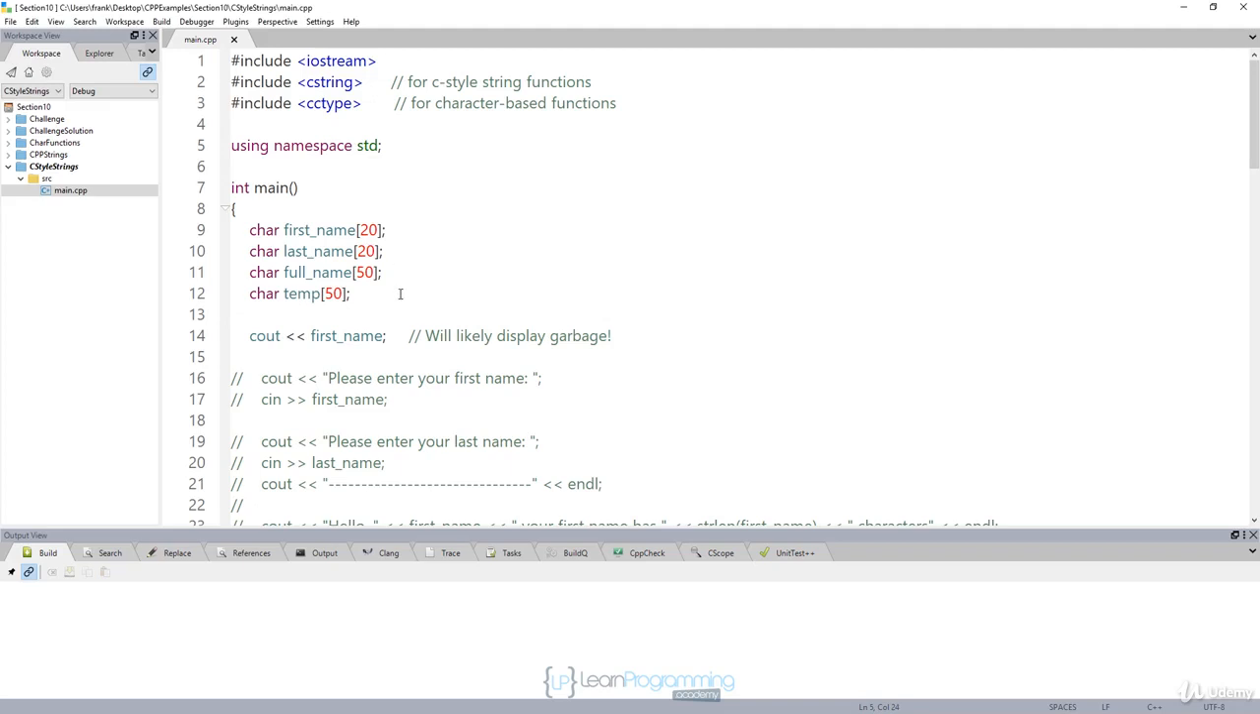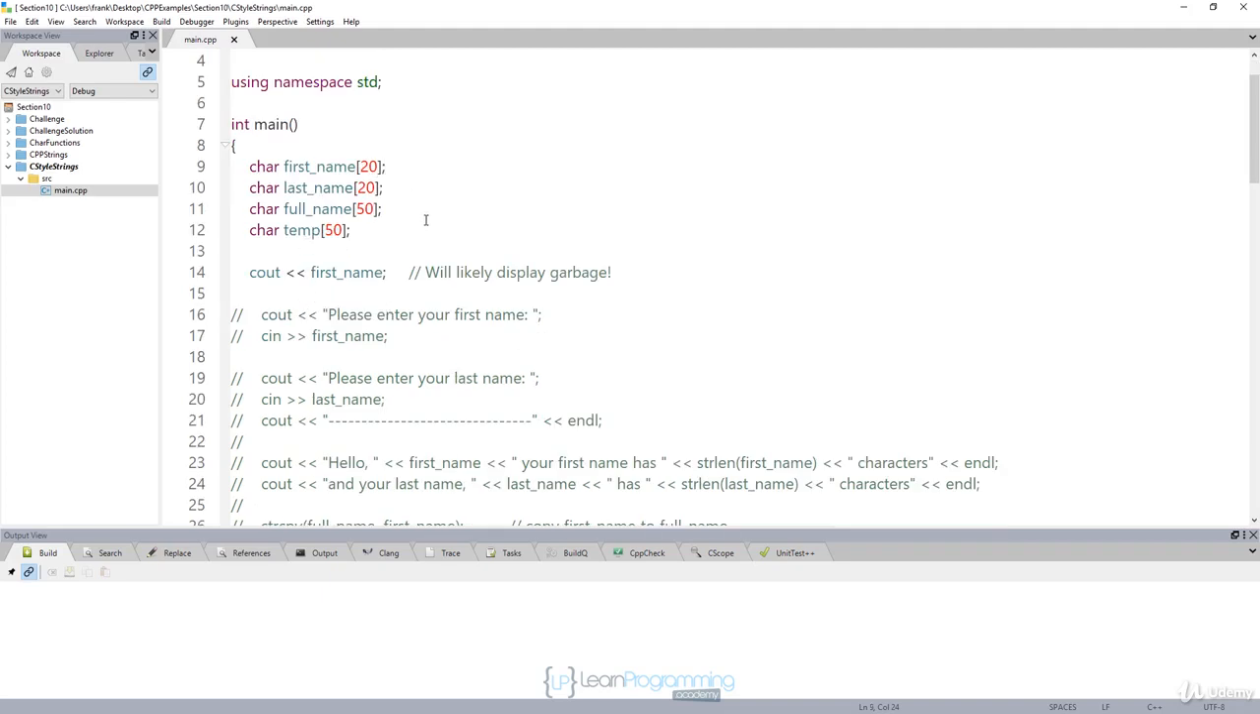Okay, so I'm using namespace std, and I've declared 4 C-style string variables, which are really just arrays of characters, on lines 9 through 12. First name, last name, full name, and temp. And I've made them pretty big, 20, 20, 50, and 50. That should allow us to put stuff in there without exceeding the bounds. Okay, so the first thing we'll do, notice here, first name is uninitialized. They're actually all uninitialized. Let's display first name.